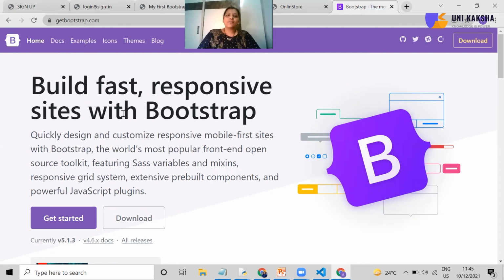So for that reason we are going to use Bootstrap. Here, simply, there are two ways. First, you can start with Bootstrap, and second, you can download Bootstrap. If you click on this download, the download will start automatically. It will be downloaded and then you can put it into your web development folder and make the reference of that. This is one way.